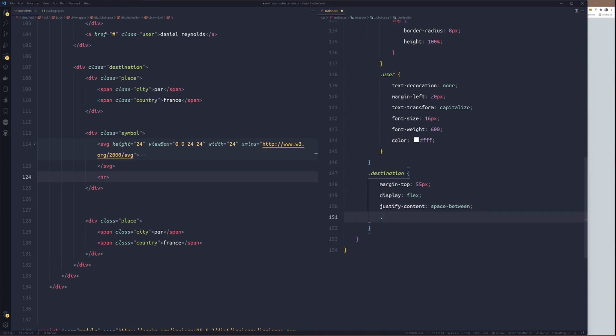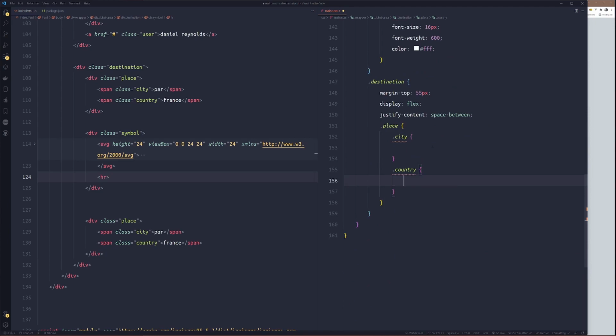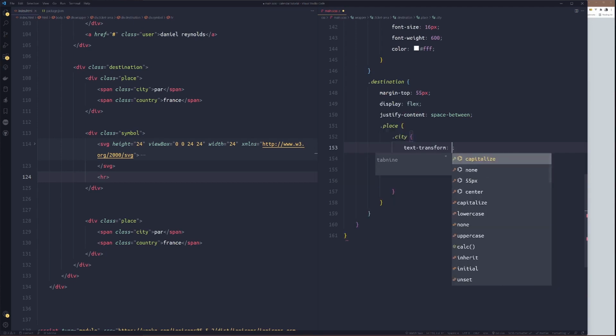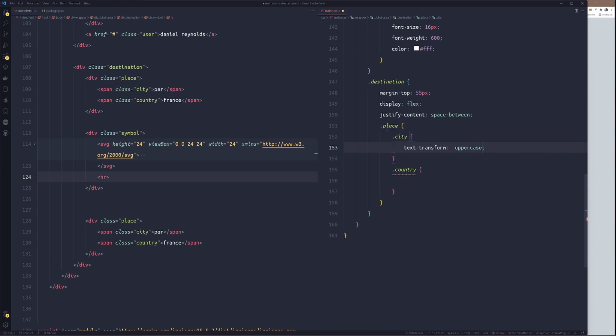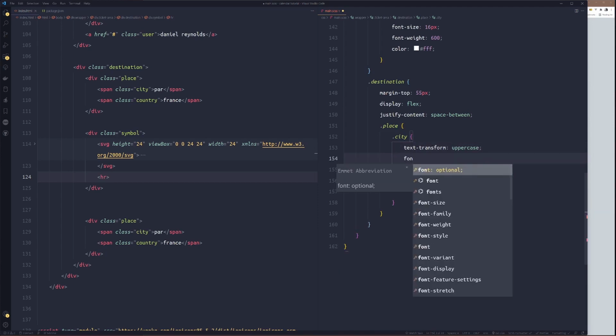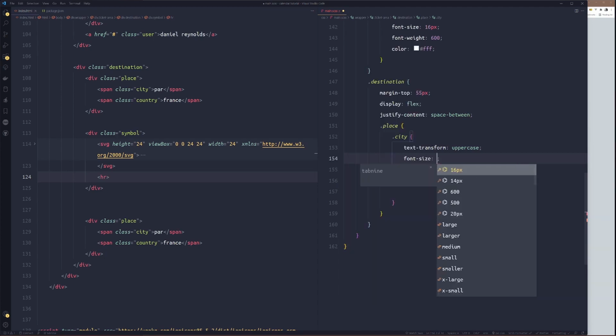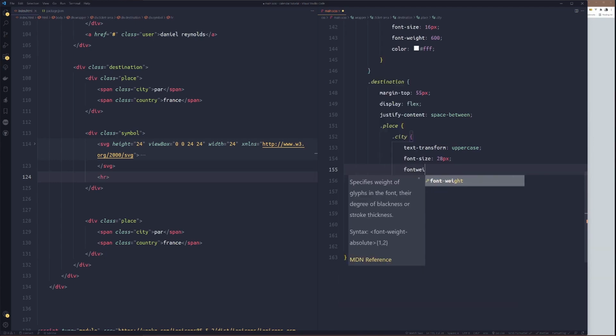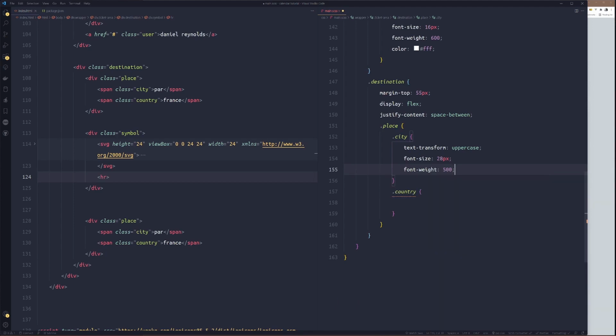So inside destination, we'll get a place. We'll get city. Then country. Okay. So we'll target the city. Text transform uppercase. Font size to 28 pixel. Font weight to 500. Okay.